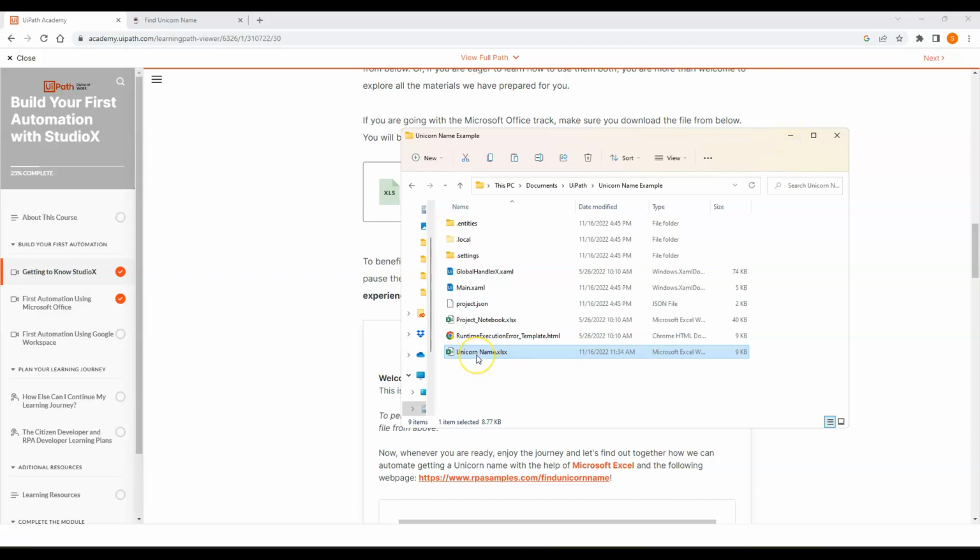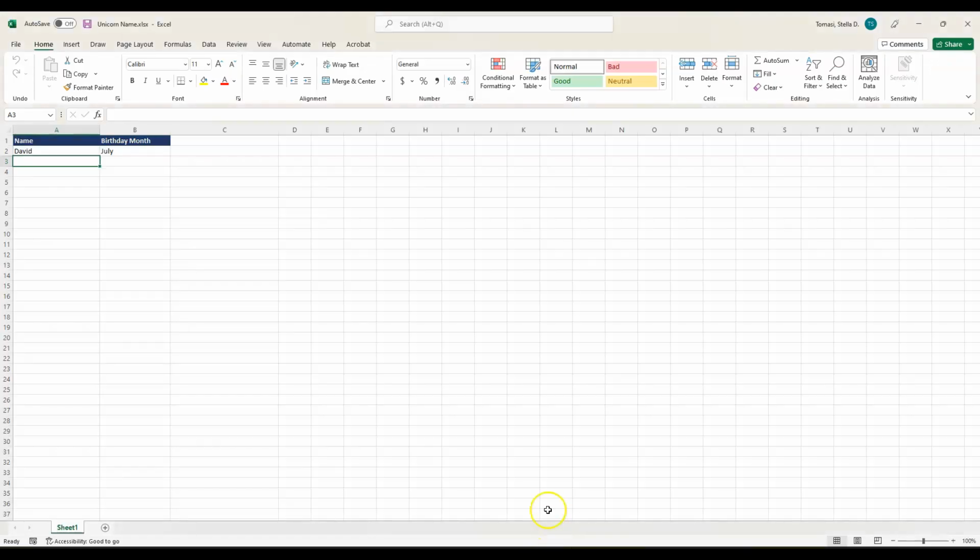The second thing you want to do is open up the unicorn name Excel file. And so you have the unicorn name Excel file like so.